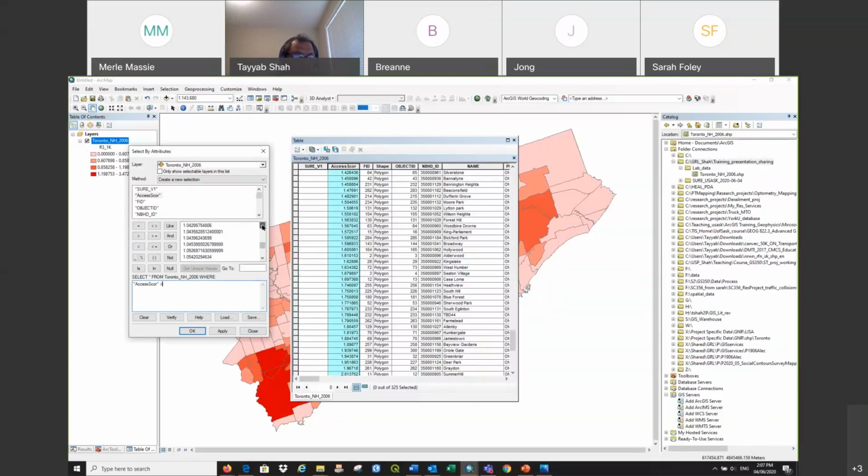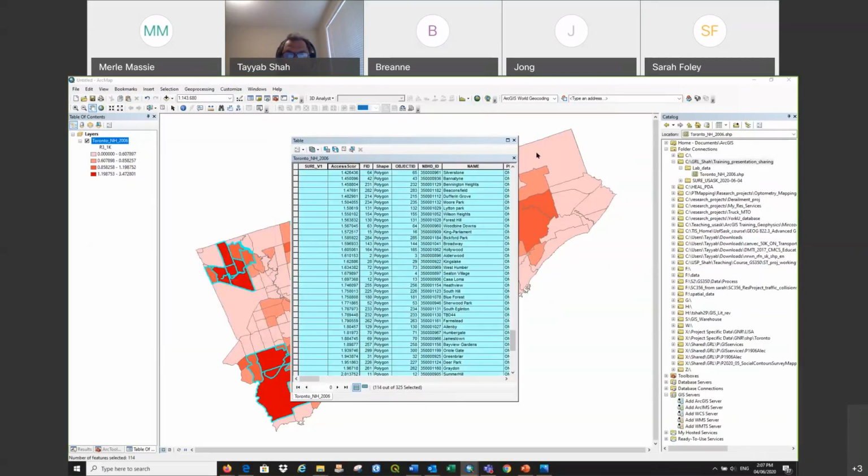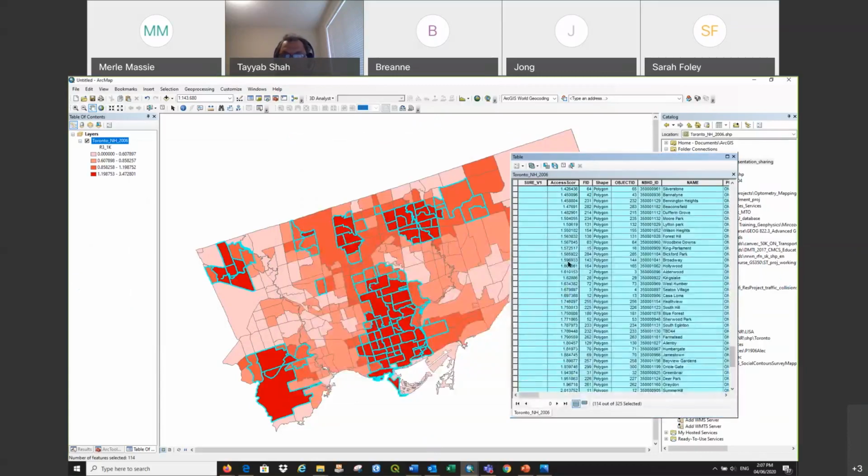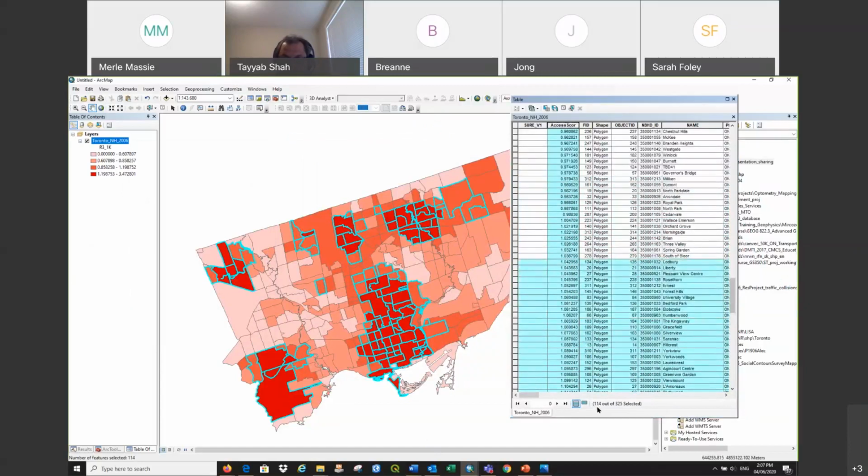So we can use this value, and we say the score greater than that. We can verify our statement is okay, and then we can apply, and we can select the values which are greater than that range. Okay, so we have greater than that, and only those values are selected. If you want to see the selected values, you can see at the bottom in the summary, 114 out of 325 neighborhoods have this value.